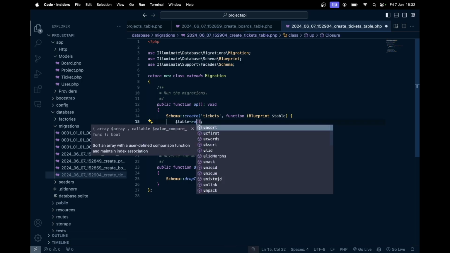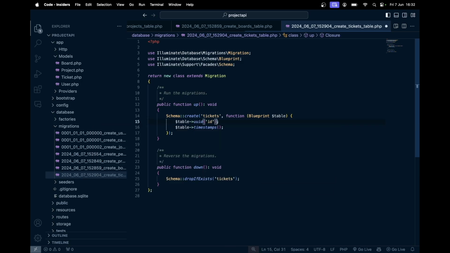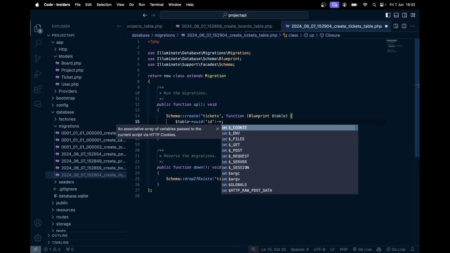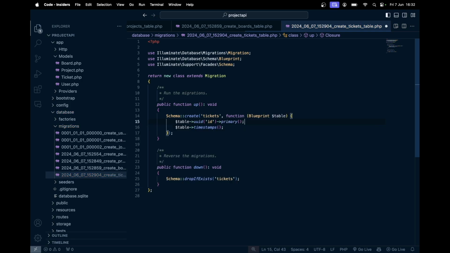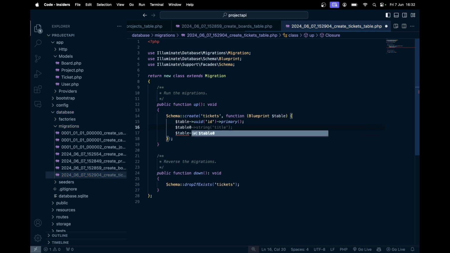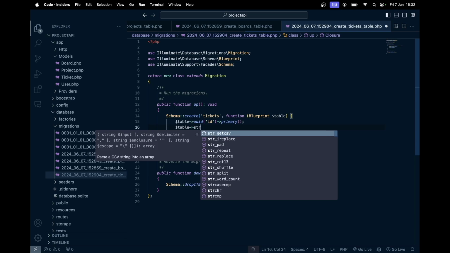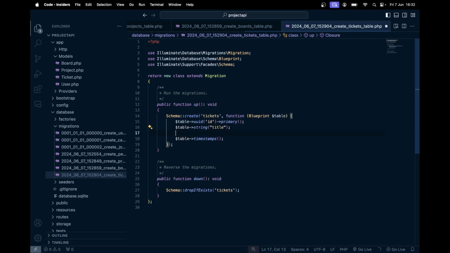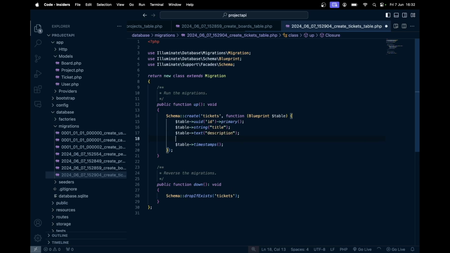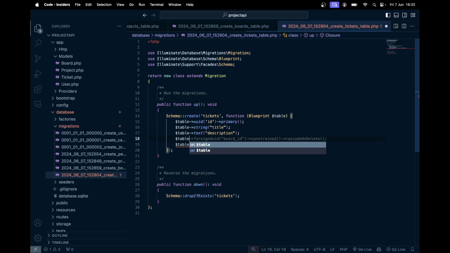Tickets, same thing, UUID, id, this is primary. Then we will have the title of the ticket, string, that's the title. Then we can have the description of the ticket, and also we can have what board it belongs to.